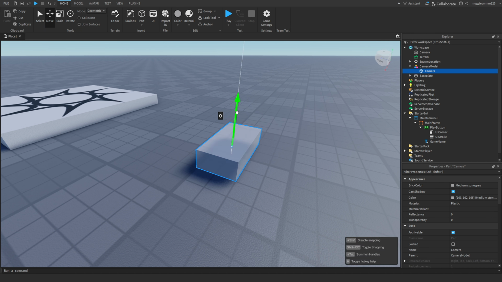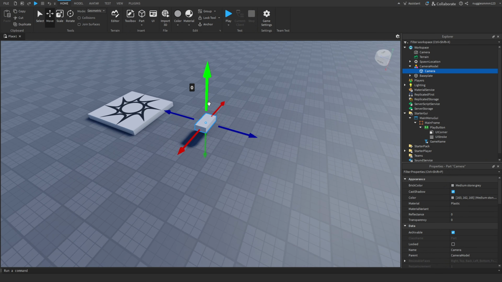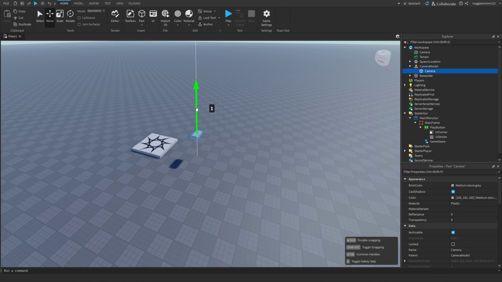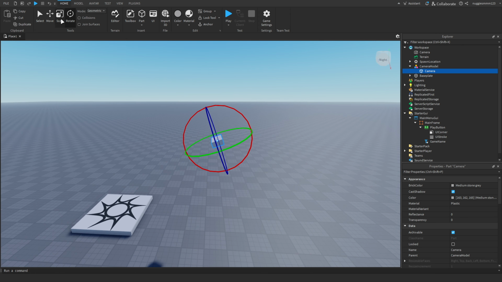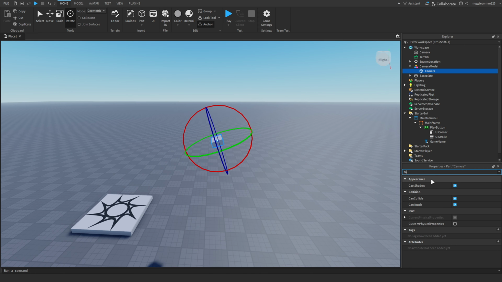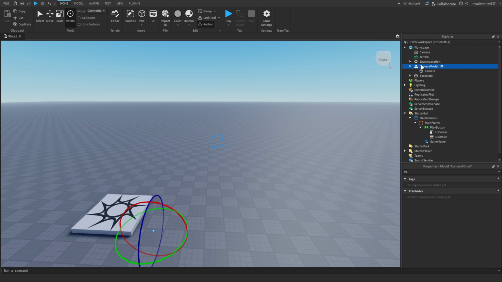Now I want to move this. Move it up. I'm just going to rotate it down a little bit. Make sure it's anchored, CanCollide is set to false, and then I'm going to set transparency to 1. Now go into the camera model, go down to ModelStreamingMode, and then you want to change this to Persistent.